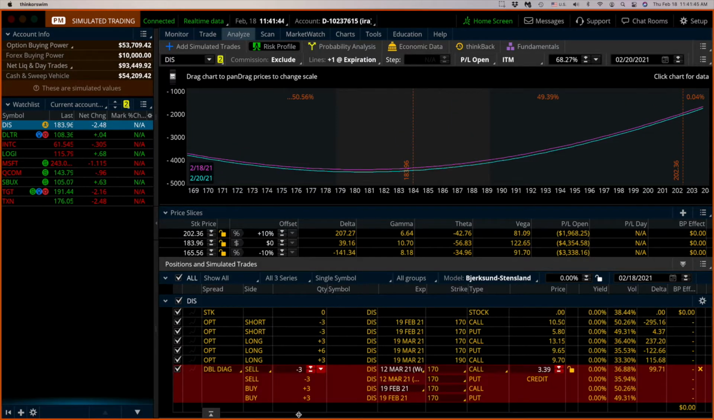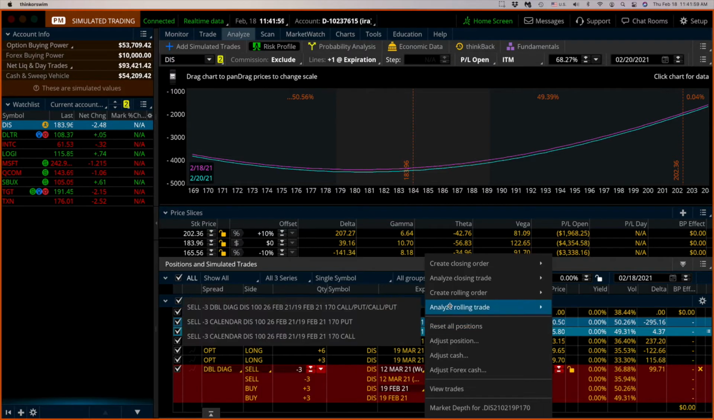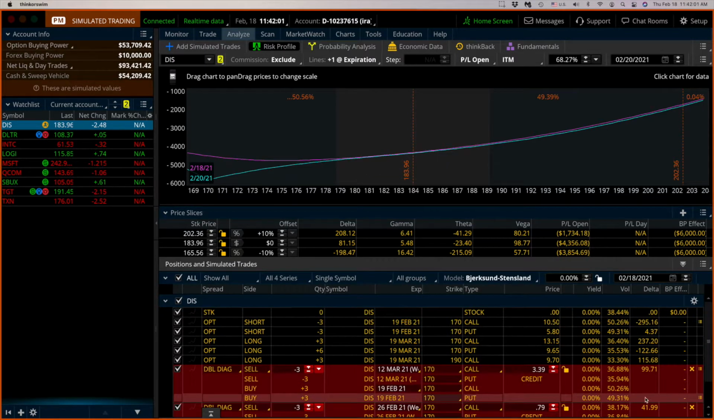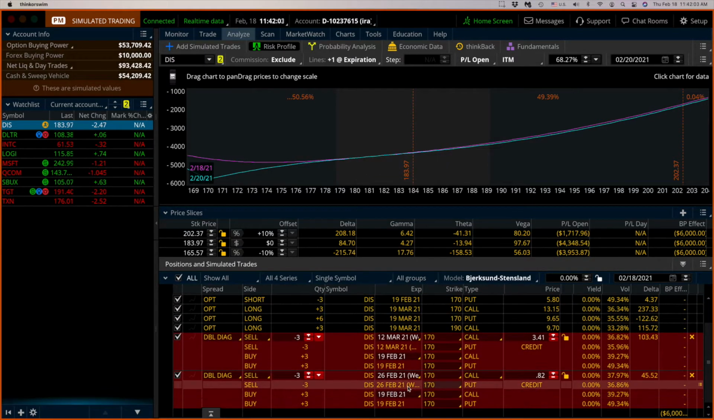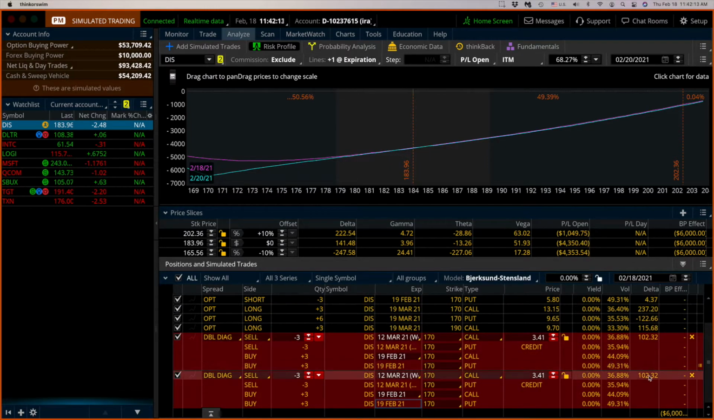Okay, so Disney, and what I want to do here is a rollover. All I have to do is select those two that expire tomorrow, February 21st, and say Analyze Rolling. And there it is. It automatically comes to next week, so we are going to change that to March 12th. That's what I did. Okay, so you can do the same.